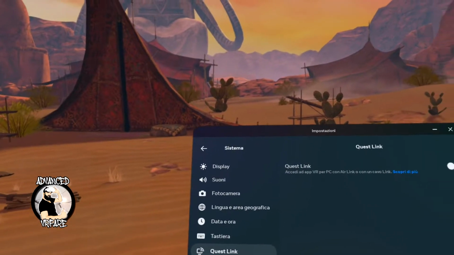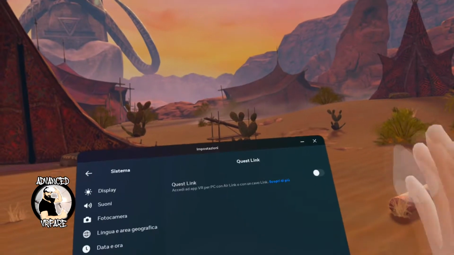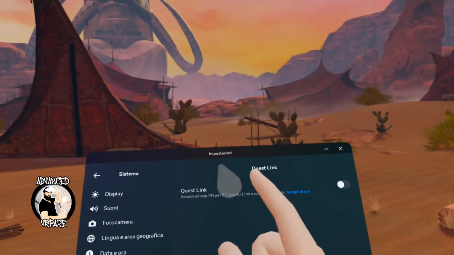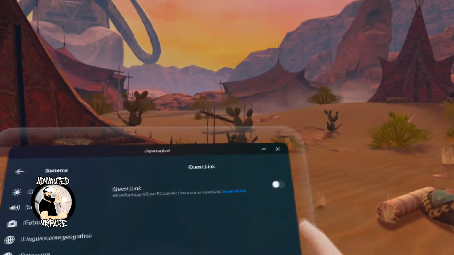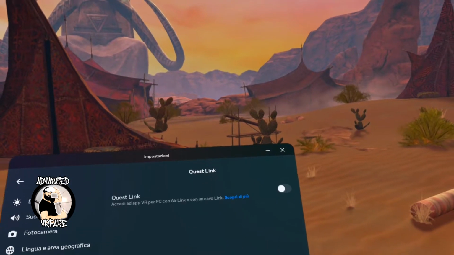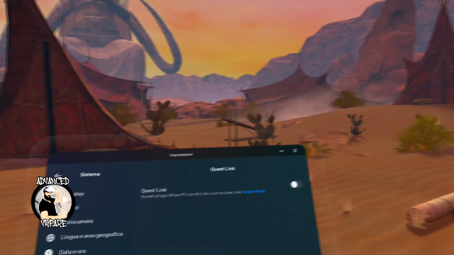This tab here is the Quest Link. If this one is activated, you can connect your headset to your PC using the Link cable or any USB Type-C cable. But if this one is deactivated, you can connect your PC via AirLink. But I will show you how in another video.